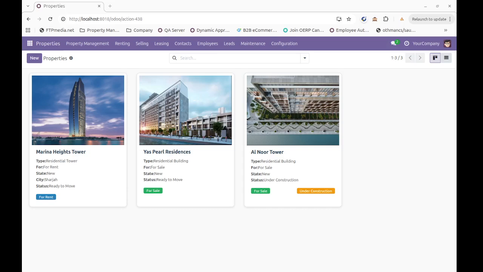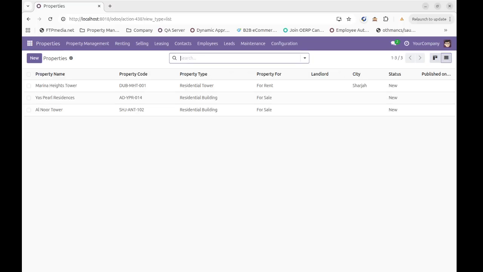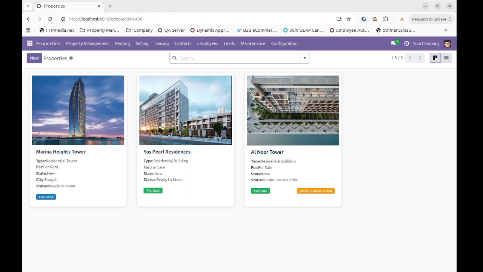Hello guys, this is the property management software on Odoo. I can go to the property section, and this is the list of properties in Kanban view. You can also see the list view of the properties. There are a lot of menus.